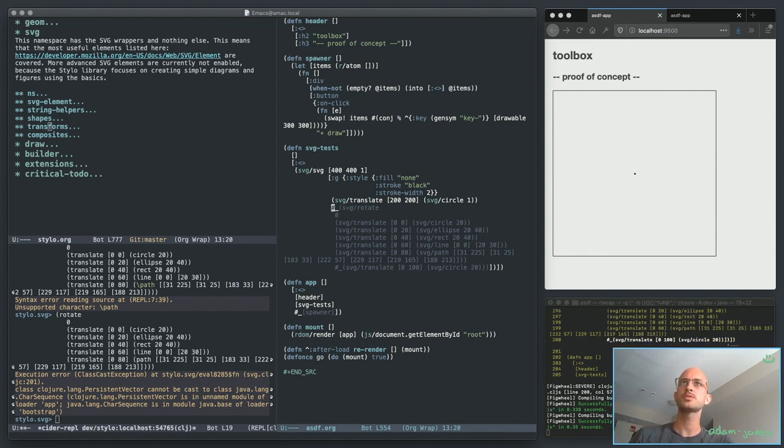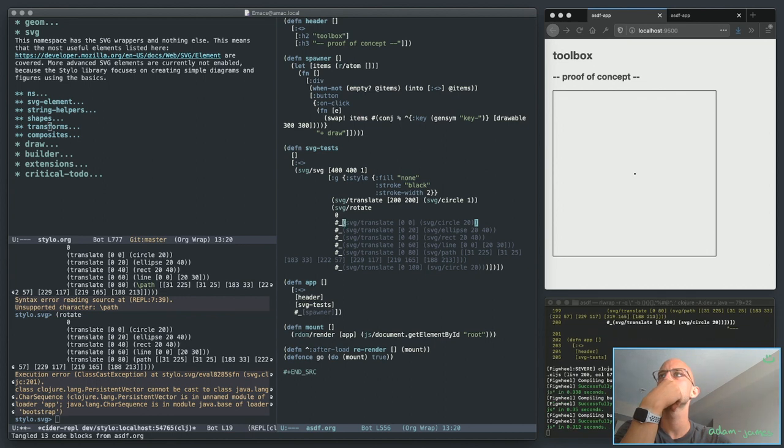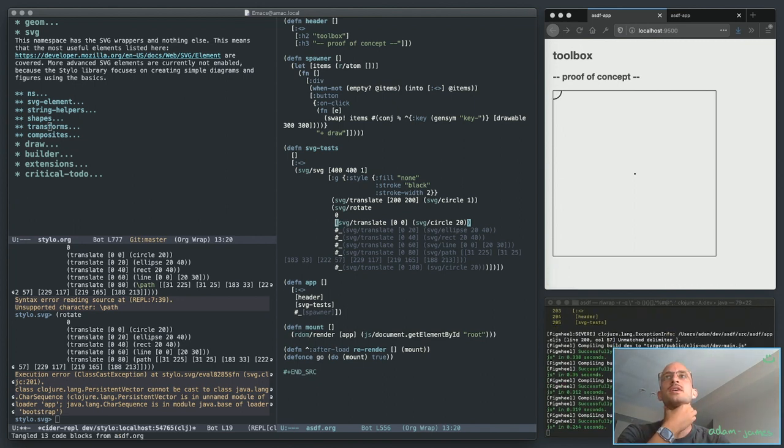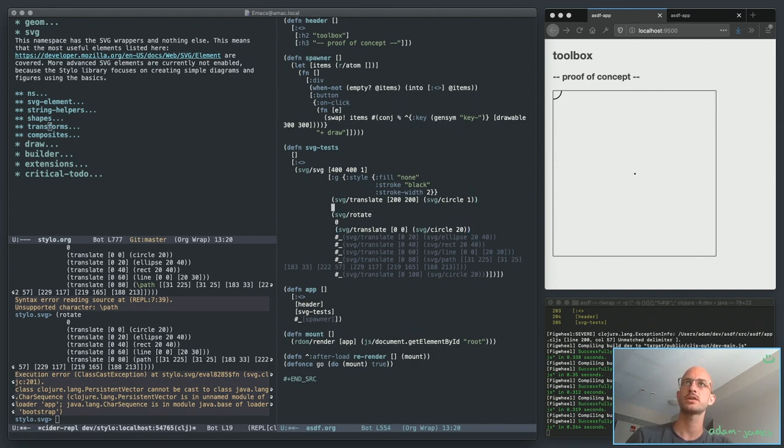Let's break this down one little bit at a time here. Let's comment out everything except the circle. Oop. Okay. Oh, I commented everything out, including the circle, which is not what I wanted to do. So we have, oh, I goofed one thing here. Let me do SVG translate.